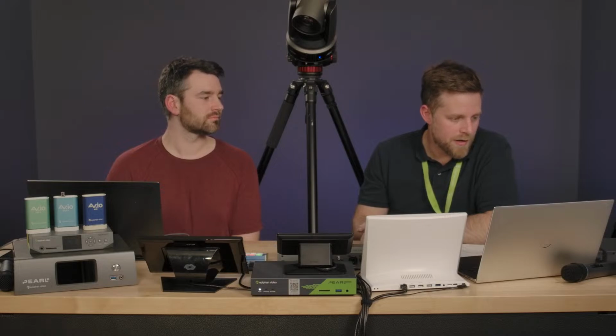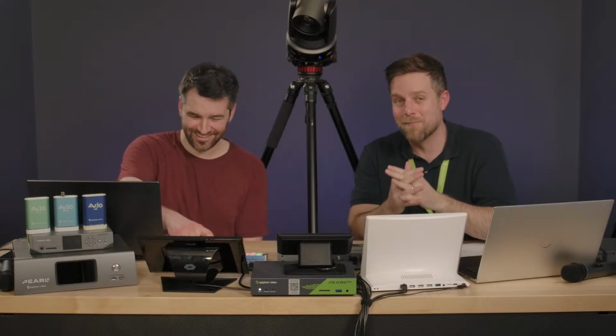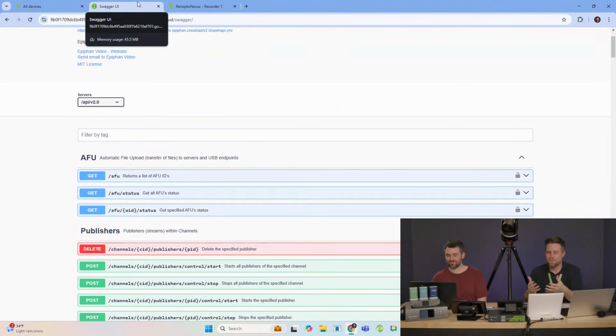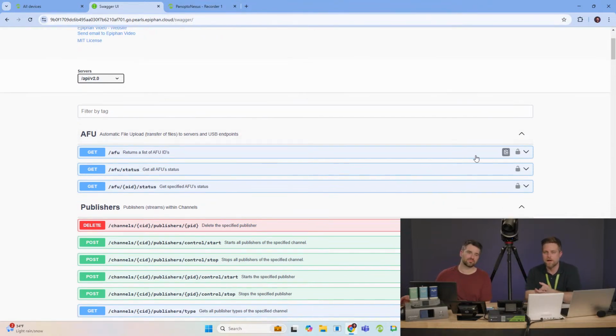Christopher Harris, could AFU settings be changed via an API command? For those of you who aren't familiar, AFU is automatic file upload. One of the main features of Pearl is that after your recording concludes, it will automatically transfer that file to a chosen destination. That could be an FTP server, a cloud location, CIFS, Amazon S3, SCP, whatever, transferring your recordings automatically when they complete.